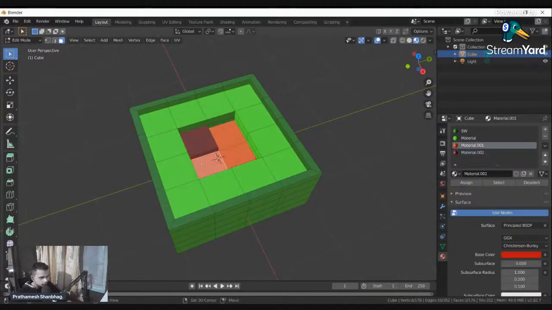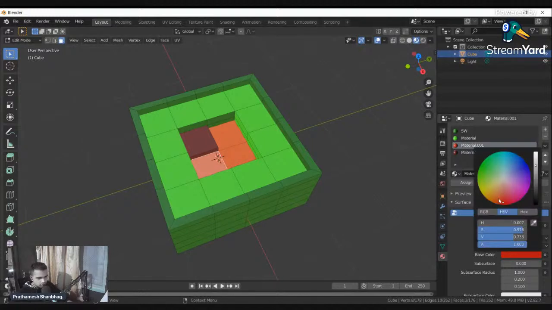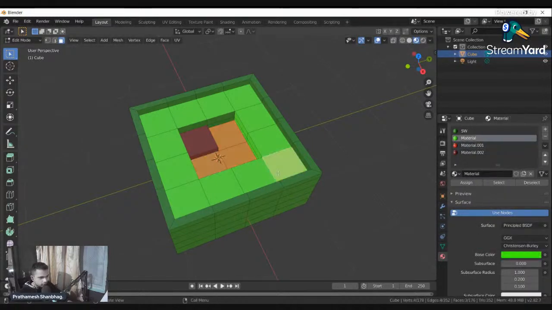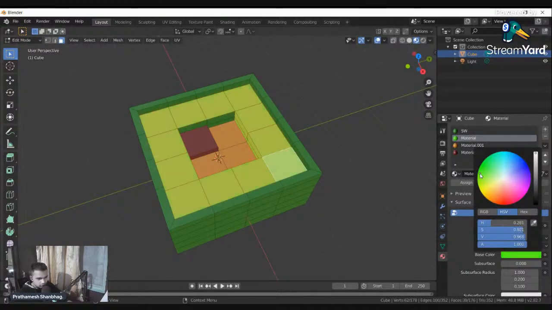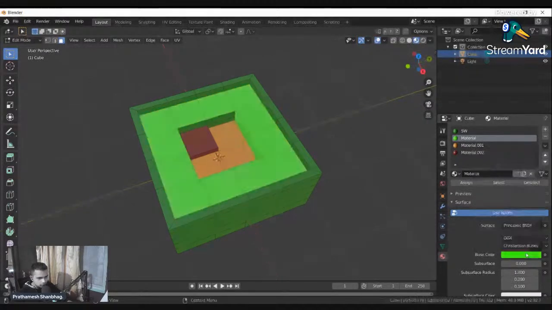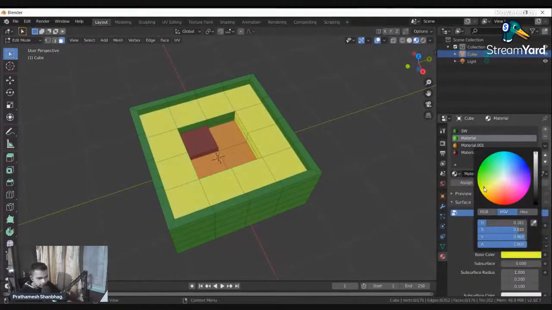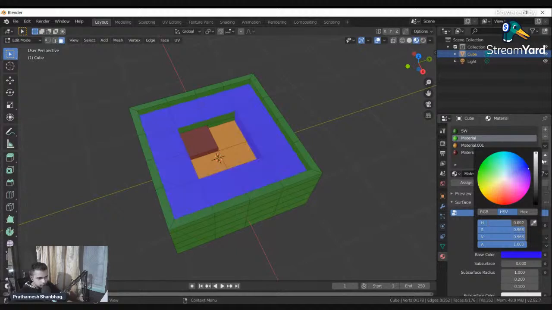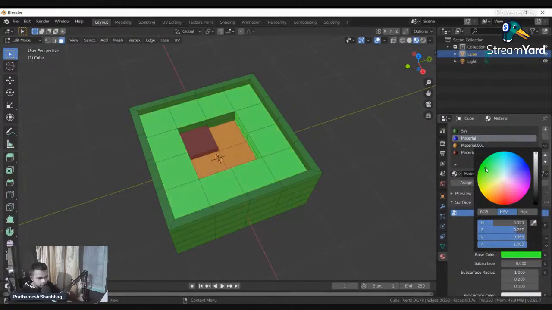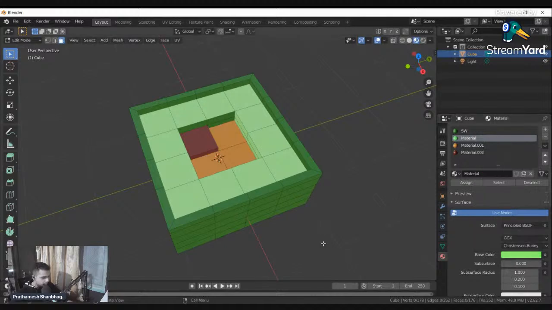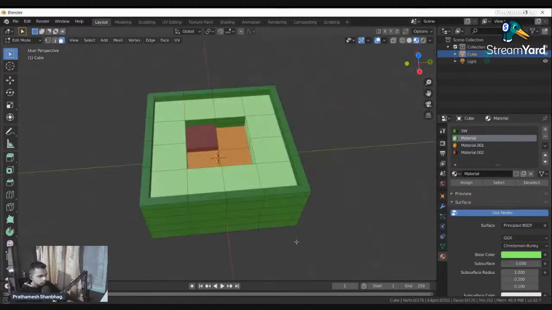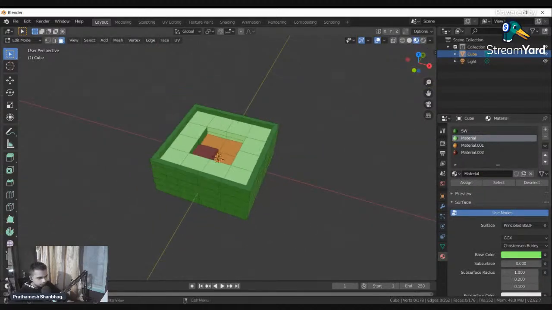For these, I'm going to change the color to a little lighter one, and also for this, I'm going to change the color. We need somewhat a lighter shade. Oh, not blue. Yeah, that works. So this is how you give color to the sushi.